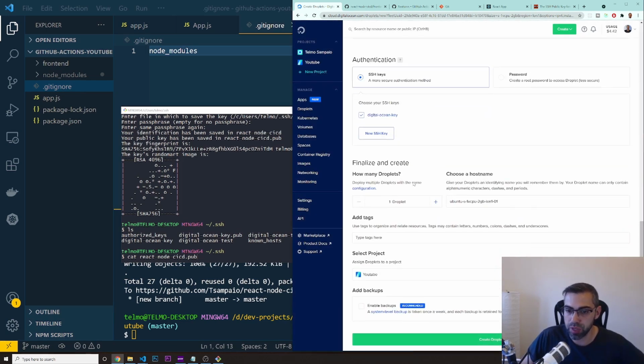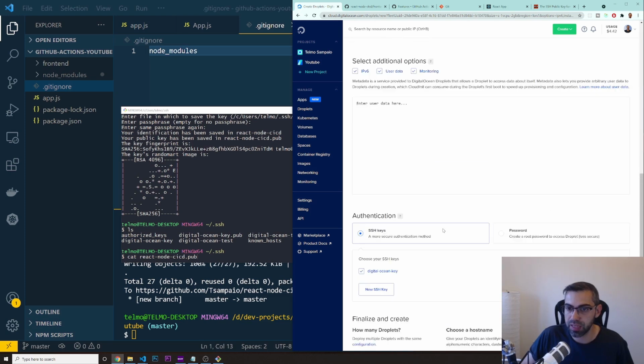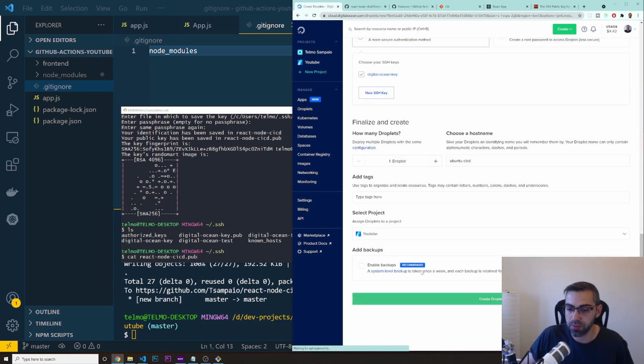Okay, I don't need to do this. How many droplets, how many servers do I want? Just one. And I'm going to put in here, this is going to be Ubuntu CI/CD. This is the name of your server. You can call it whatever you want. Any tags, this is my project. That's it. Okay, I'm going to create it now.